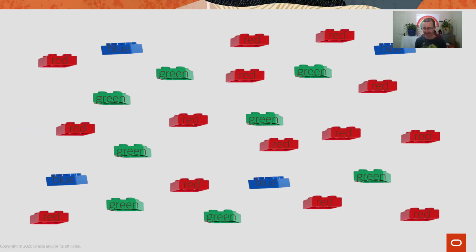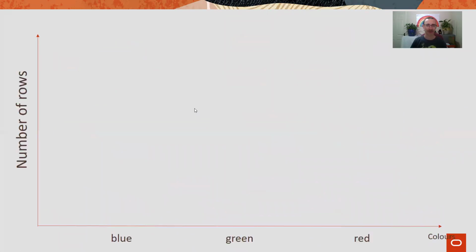So that formula where we just say, well, how many different values are there, and divide the total number of rows by that, we're just going to get a completely inaccurate estimate. We need to account for the fact that some of the values are more common, more popular than the others. So how can we do this? Well, we can start by gathering a histogram.